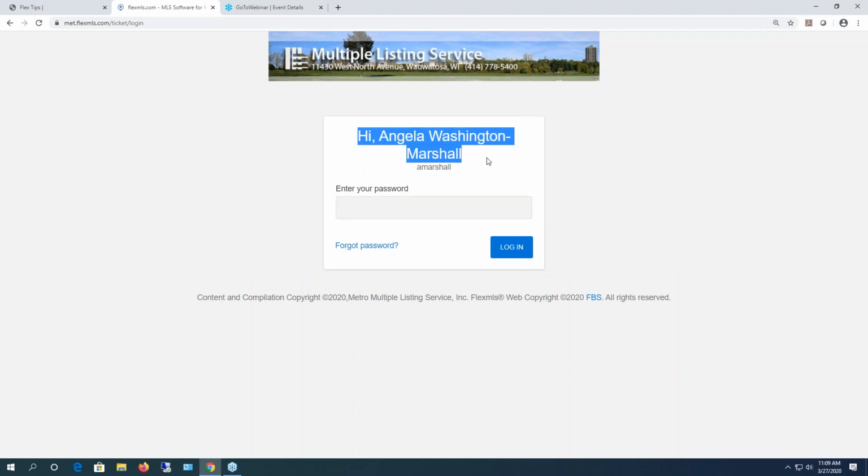It'll say hi with your name, and then that'll be your ID. And then it wants you to enter in your passwords. Password requirements, minimum of 8 characters with at least 1 letter and 1 number. Okay, and it is case sensitive. And you're required to change your password every 90 days.